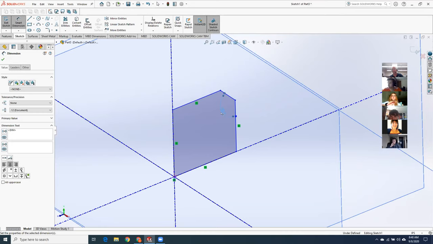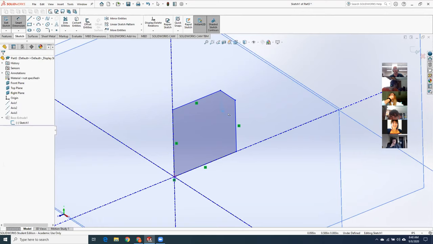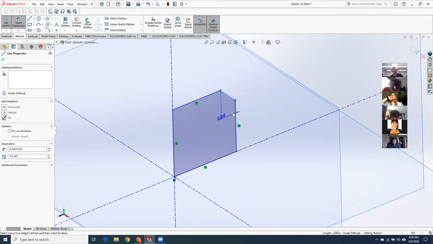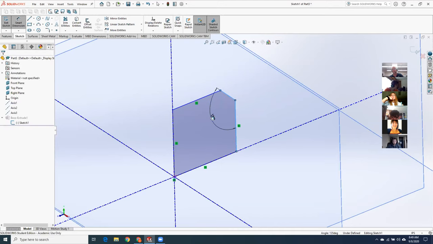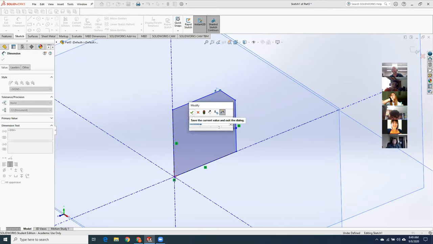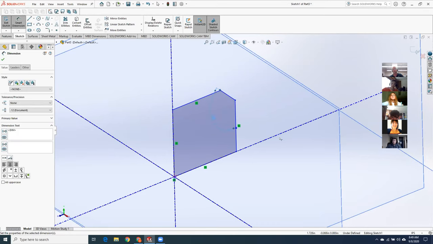How do you do the angles in the Smart Dimensions? Okay. You just click two lines. If the lines are not parallel, it automatically comes up as an angle. So if I have this with no dimensions, I'm going to click the first line, the second line, it automatically comes up as an angle. And I just say, okay.